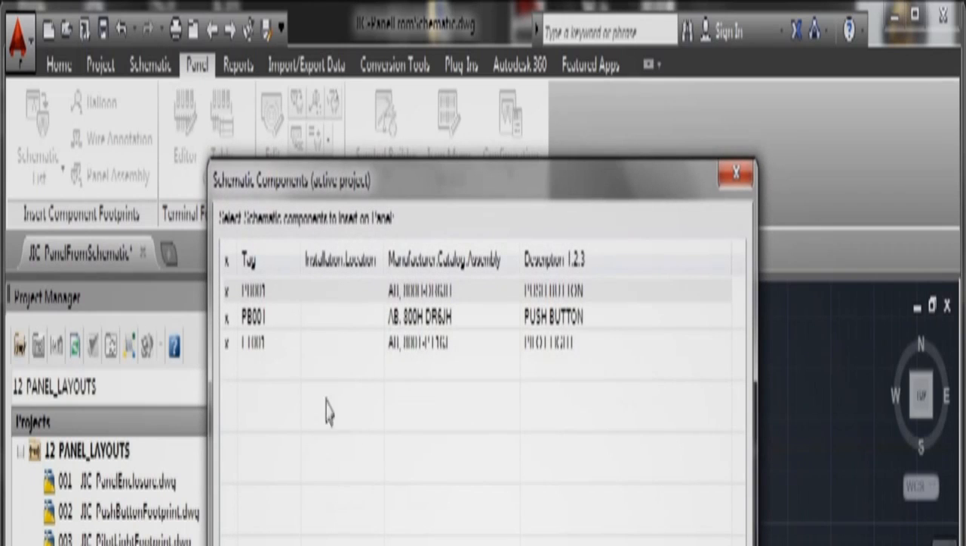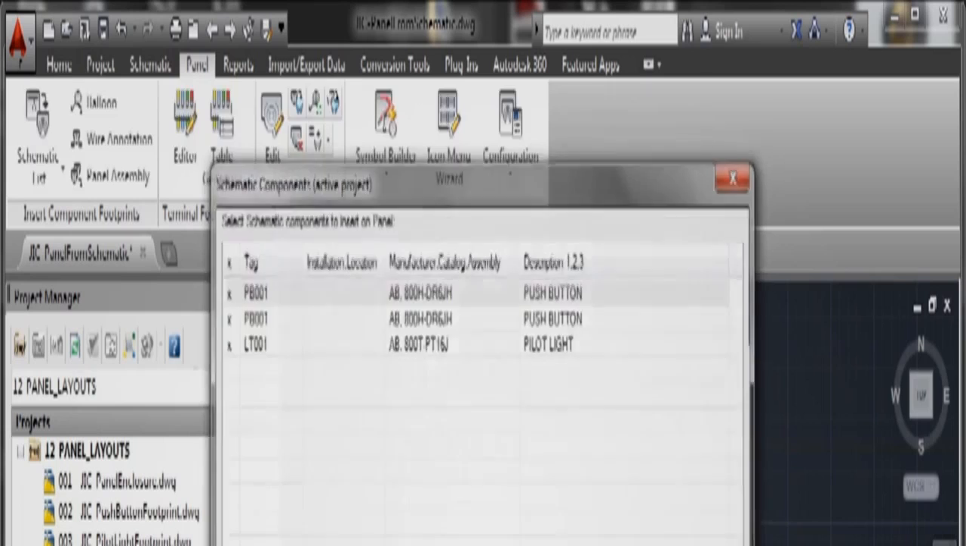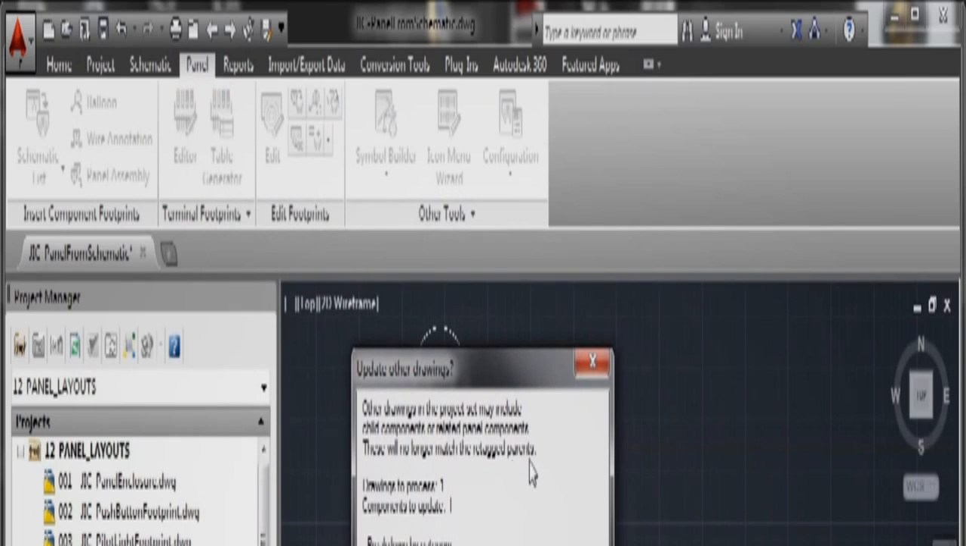That updates as well. Now I can go and select these as much as I like because they're part of my schematic components that are already in the project somewhere. Now I know in this particular case it's my panel layouts project, and I know that they're my push buttons and my pilot lights because I set them up previously on the schematic. So I click on close. Other drawings in the project may include child components and things like that. Remember the parent-child sibling environment?